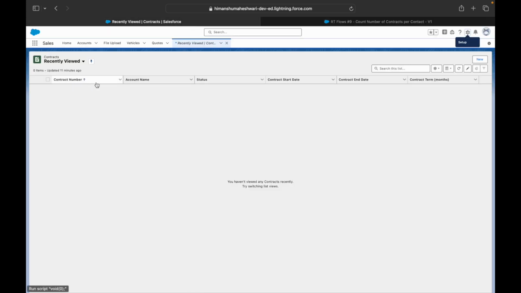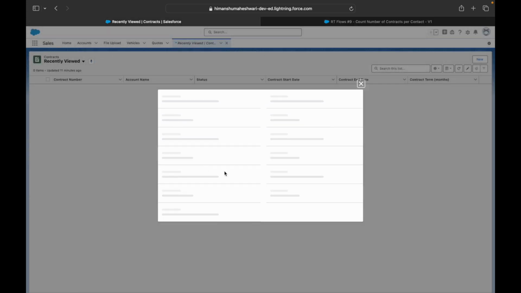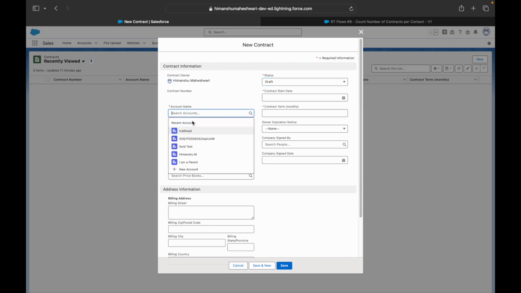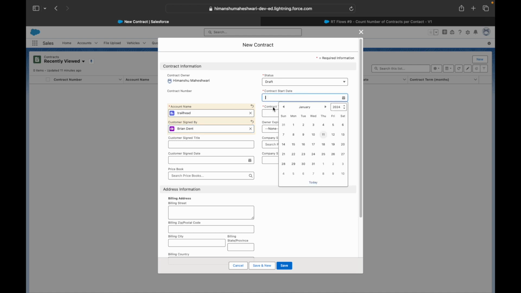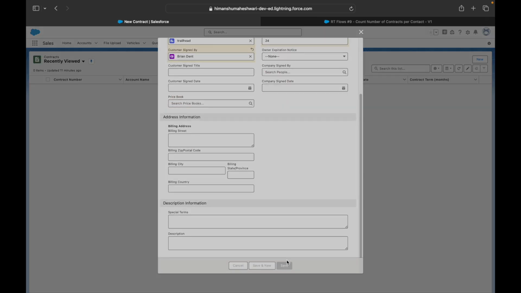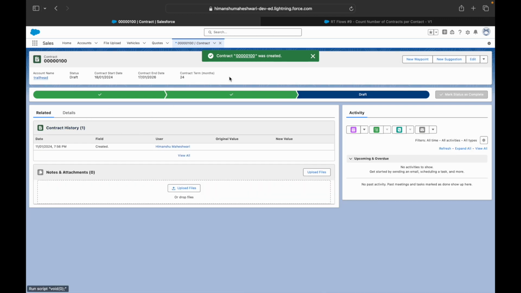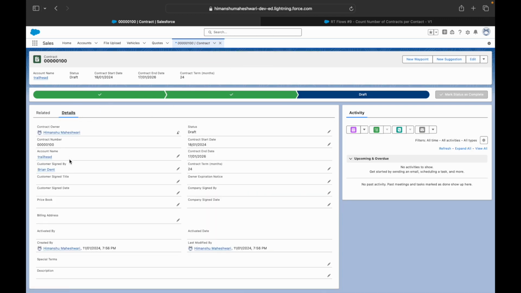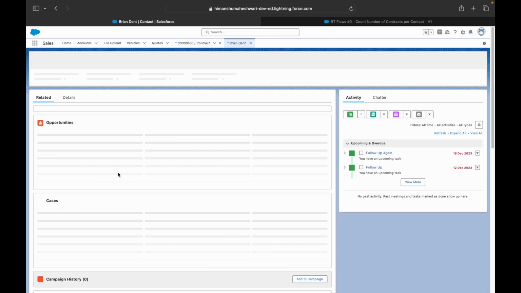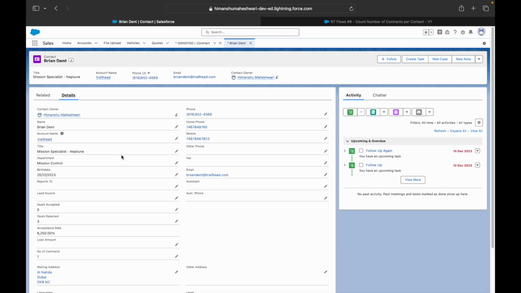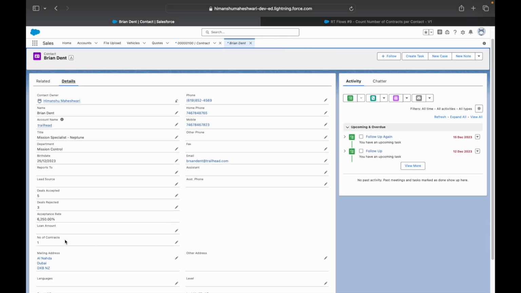Okay, so now I'll create a new contract and I'll just associate it with an account. I'll associate it with the contract, and the start date should be 18th, term should be 24, and nothing else is mandatory. So I'll just go ahead and say save. Okay, so the record got saved. And if I now take a look at the parent customer, let's see what happened there. So if you see, the number of contracts is 1.